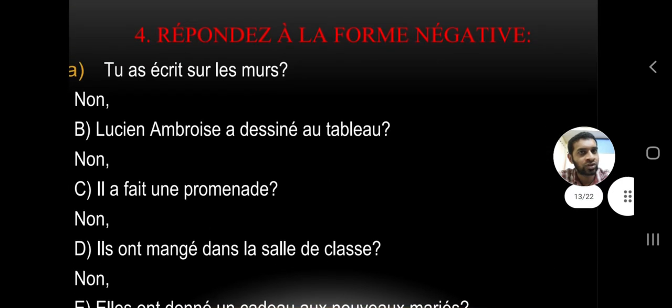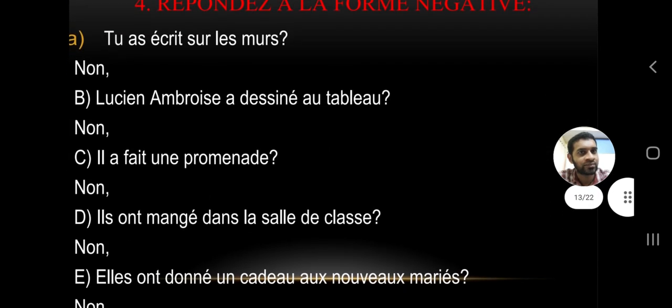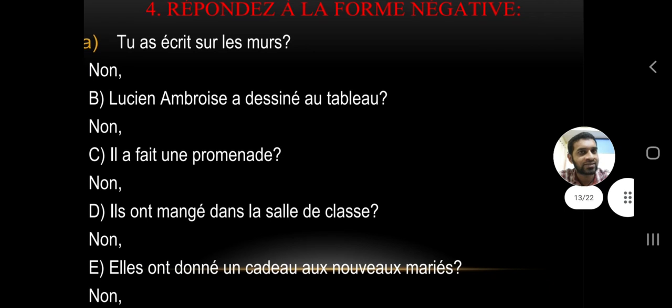So the fourth exercise, we'll stop with this exercise today. The fourth exercise is nothing but, you've got questions in passé composé, and you've got to answer them in negation. Okay, you've got to use negation in this. So the first question, tu as écrit sur les murs. You wrote on the walls, or like you scribbled on the walls.